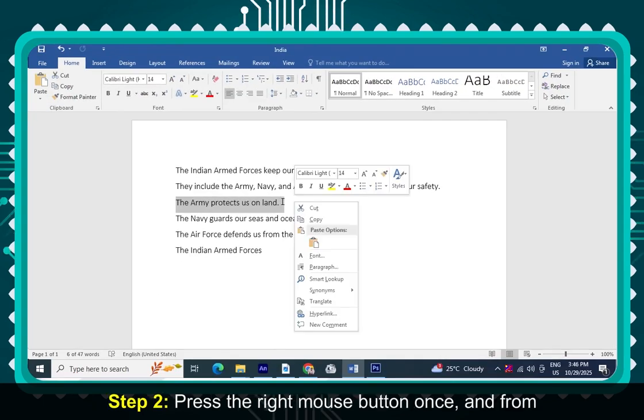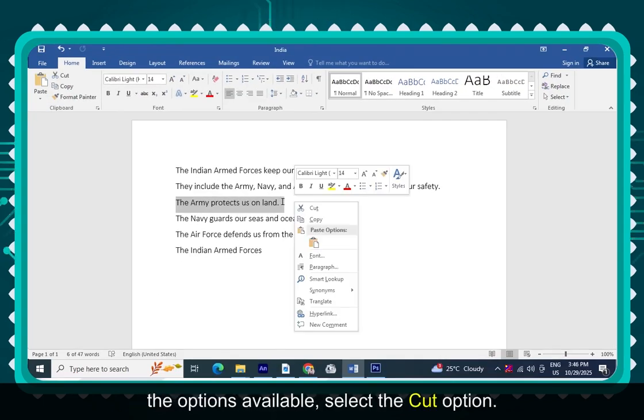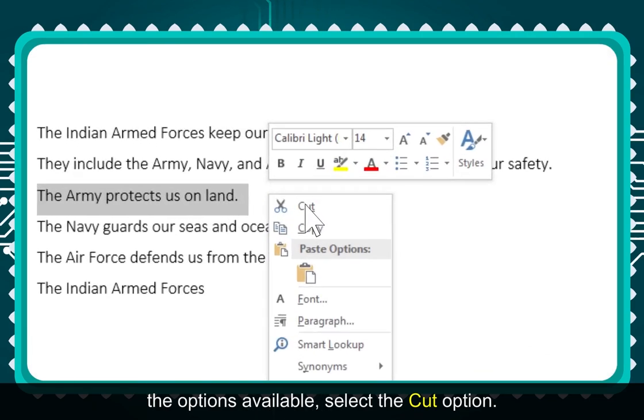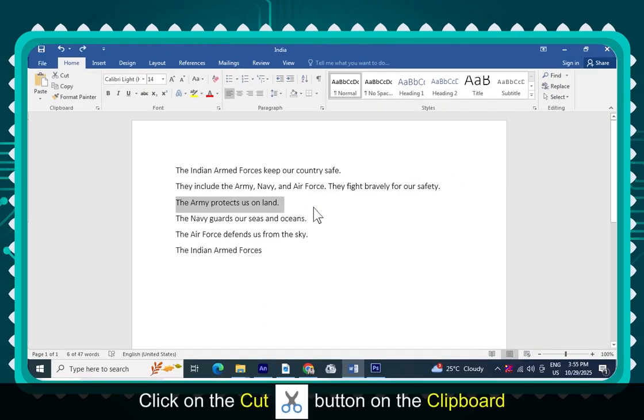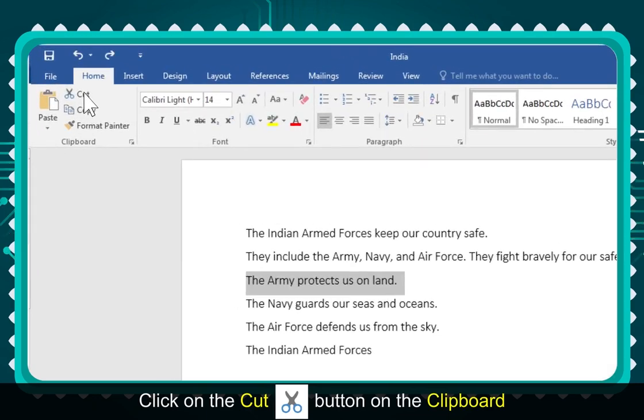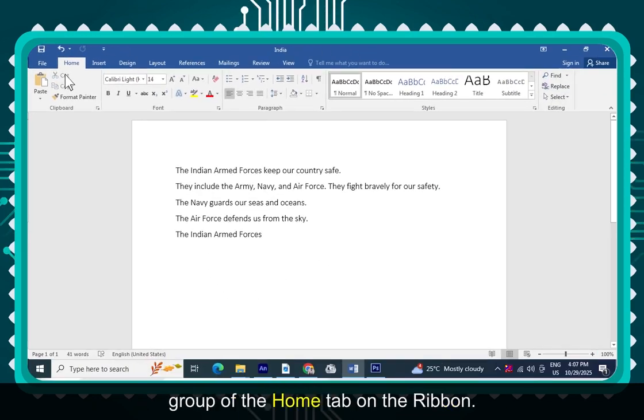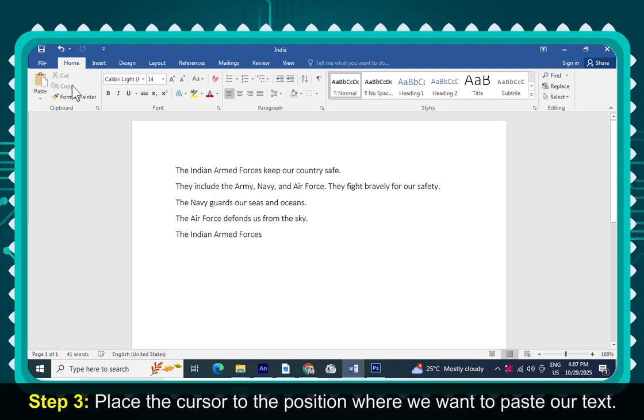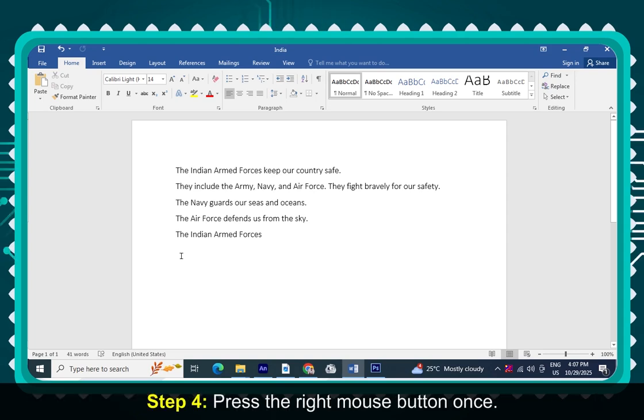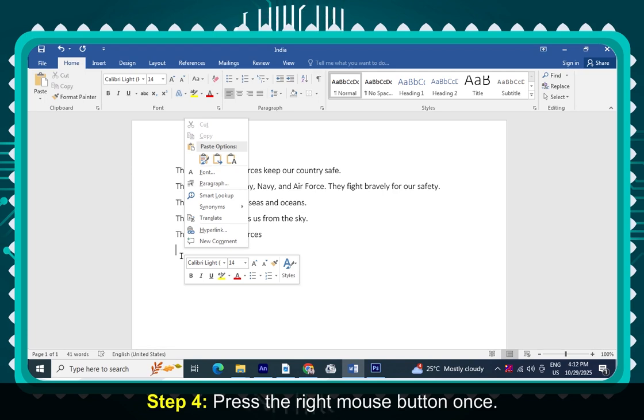Step 2. Press the right mouse button once and from the options available, select the Cut option or click on the Cut button on the clipboard group of the Home tab on the ribbon. Step 3. Place the cursor to the position where we want to paste our text. Step 4. Press the right mouse button once.